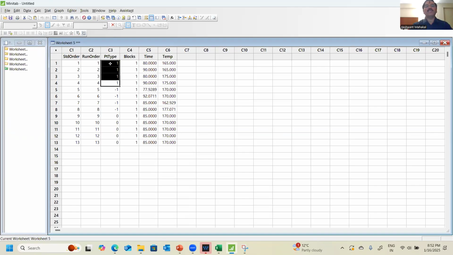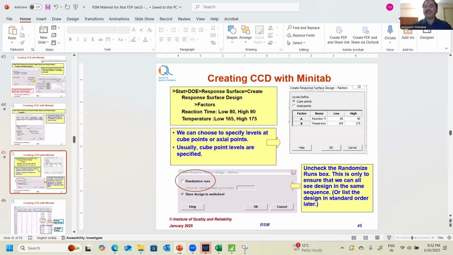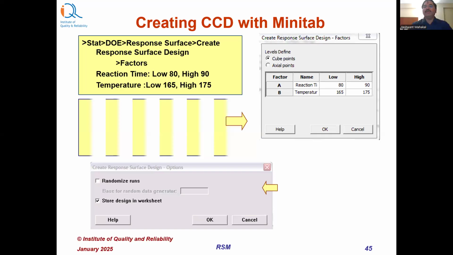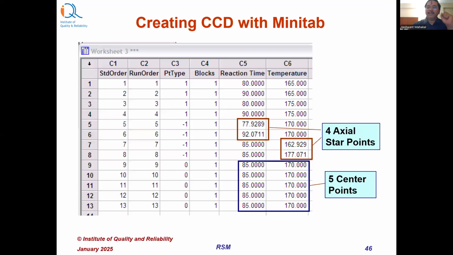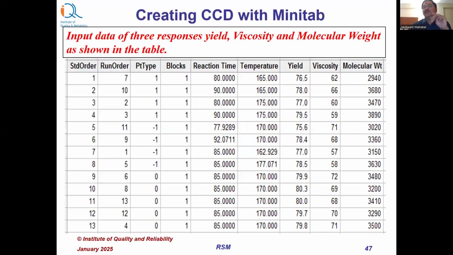The plus ones are the factorial points, and the minus are the star points basically. You can see here the star points are given, and then you have the center points here, 5 center points. So that's how it is given. Now the interesting part here is that we are not restricting ourselves to only one response. We are taking 3 responses here: yield, viscosity, and molecular weight.